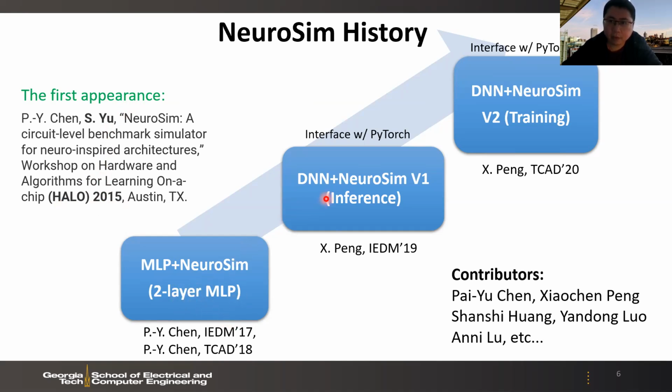And later we realized that we need to scale up the problem size and we need to arbitrarily define the neural network model. Therefore, we decided to have this integration with PyTorch, a popular machine learning package. So we have this DNN plus NeuroSim version. And then the first version published in IEDM 19 was for the inference. And recently we extended the framework to the on-chip training. And this was recently published in TCAD 20. So I would acknowledge the students who contributed to this project as listed here.